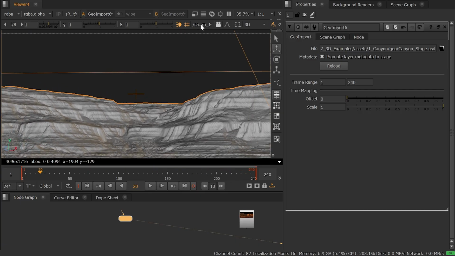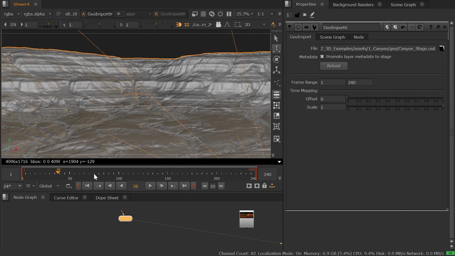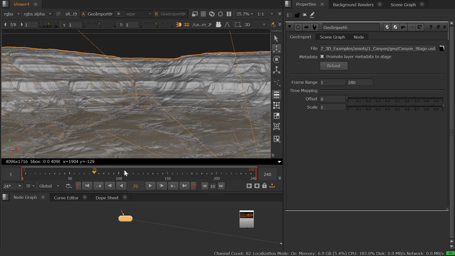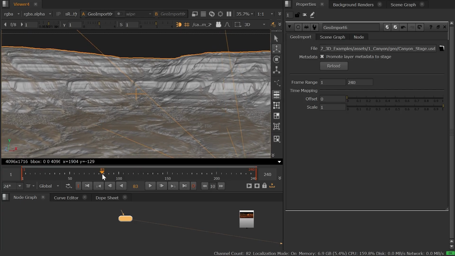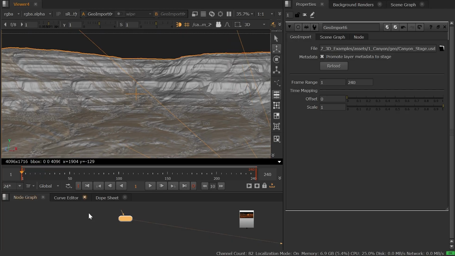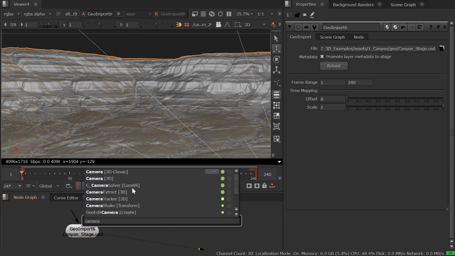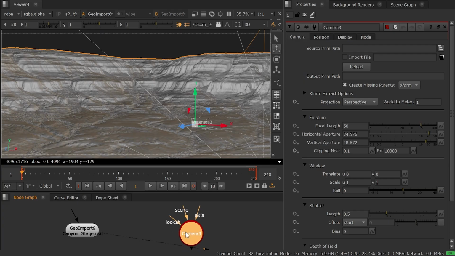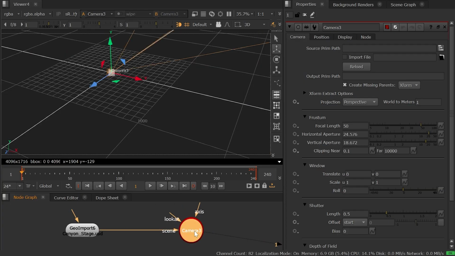So here's shot camera 1. And then there's shot camera 2, and this is the one I want to be working with, and I'll be doing projections from. Now, the thing is, this camera is inside of this file, and I need to pull out its information. So what I'll do is I will create a camera node, and I'm going to plug the geo import as the scene. And then from here, I want to source the prim path.